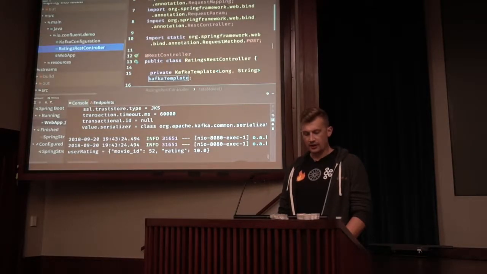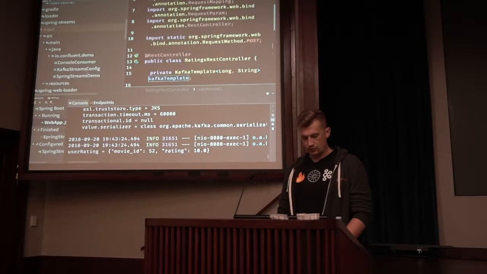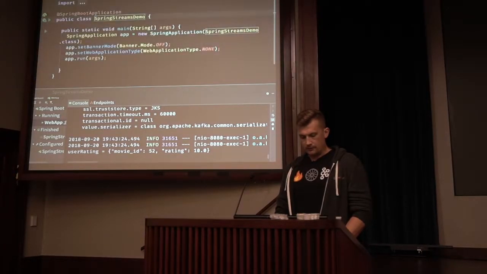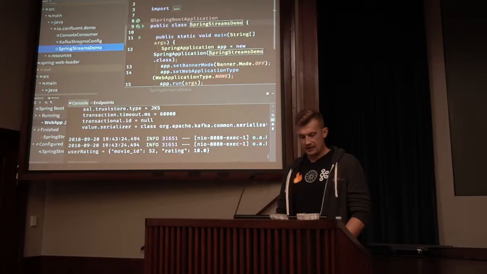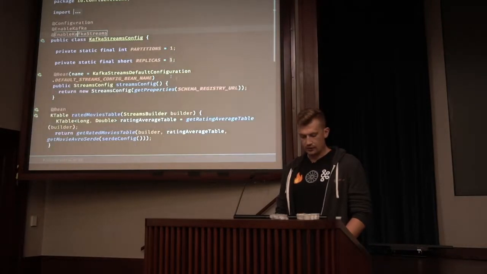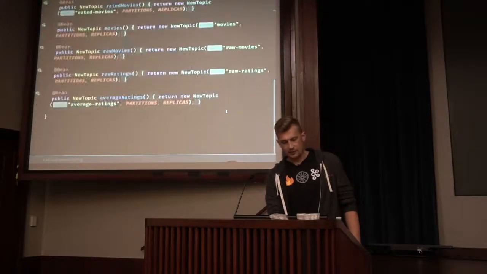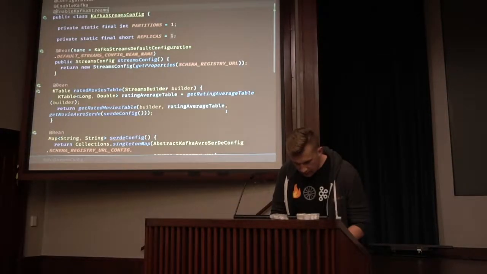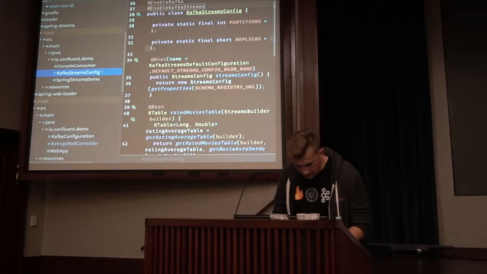Now we need to start another application that will do the actual processing. In this case, I'm using the Kafka Streams framework to build this stuff. Now, let me show you really, really quickly how it looks.